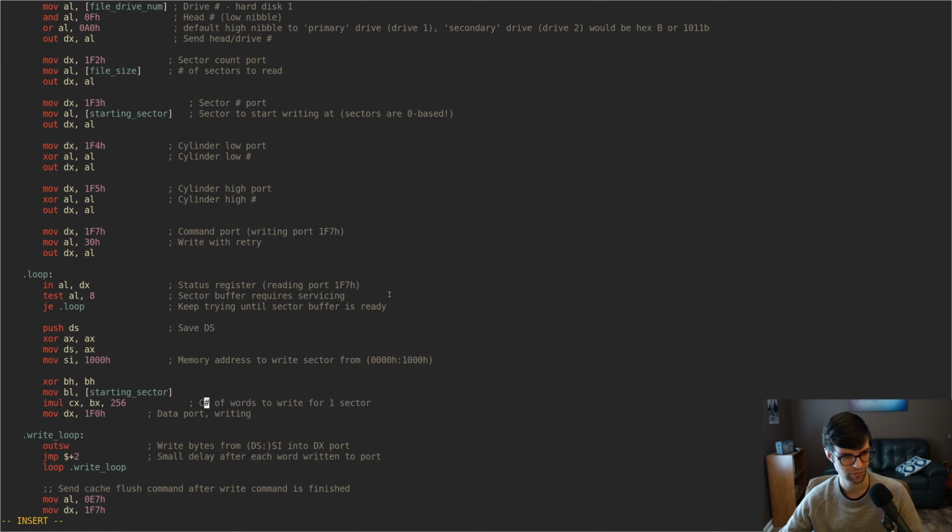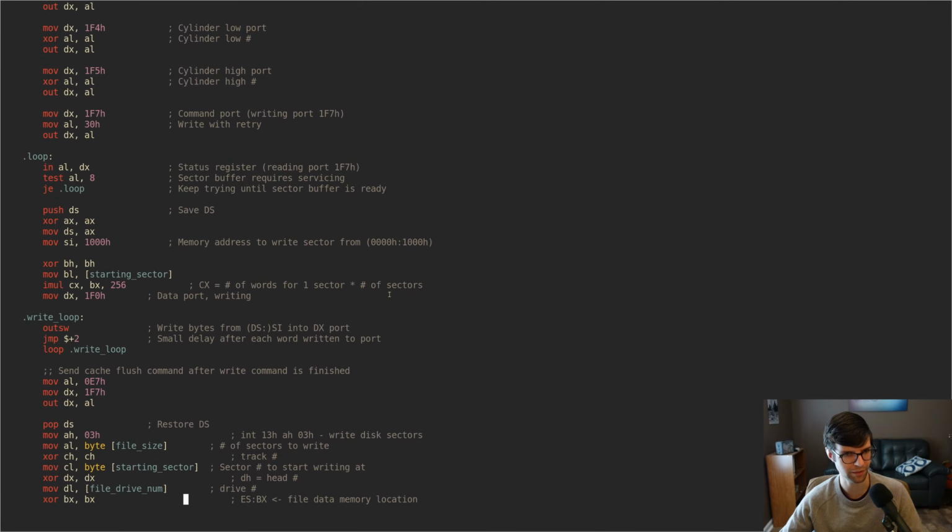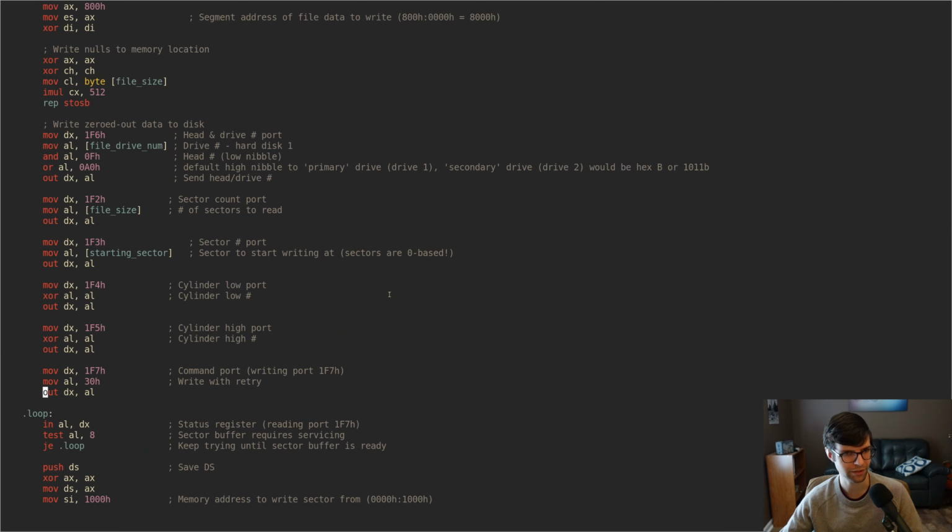Okay. So CX equals number of words for one sector times number of sectors. Yep. Okay, data port writing. There we go. So that's not bad. It'll write a bunch of data, but you know, that's life. And then we'll send that. That should be okay.